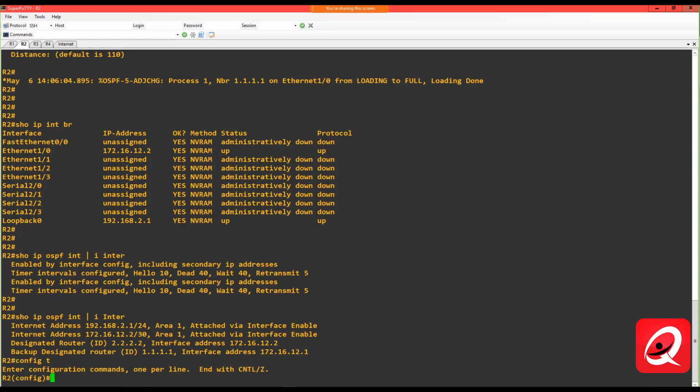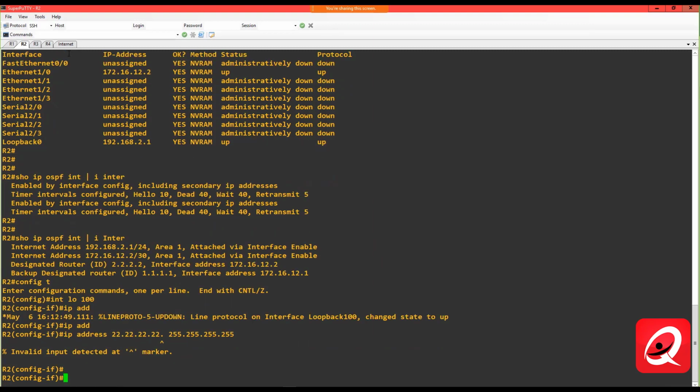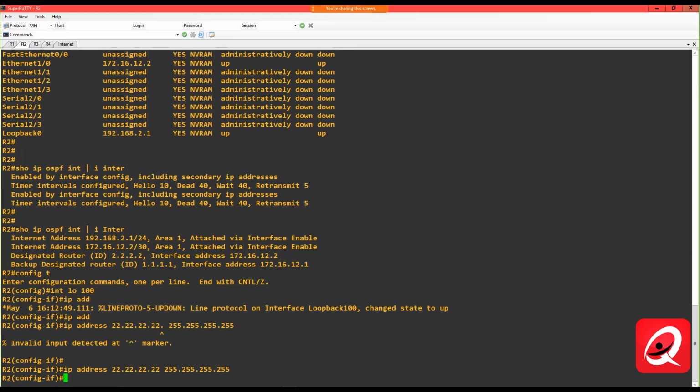So let me go ahead and create another loopback, interface loopback 100, IP address, and we'll just call it 22.22.22.22, 255.255.255.255. Oops, too many dots there. Now the reason I'm doing this is I want to go into router OSPF, do show ip protocols.